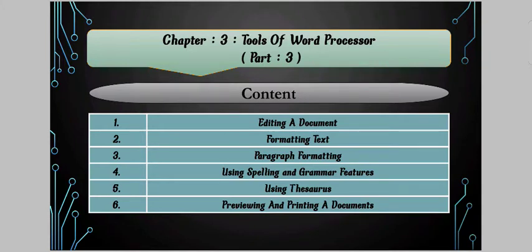So this is the content of this chapter. In my previous video I already discussed up to paragraph formatting. Today in this video I am going to discuss topic number 4, 5 and 6, which are using spelling and grammar feature, using thesaurus, and previewing and printing a document. Okay, so these three topics I am going to discuss in this video.